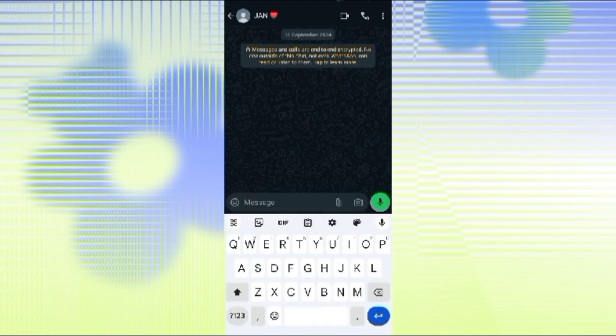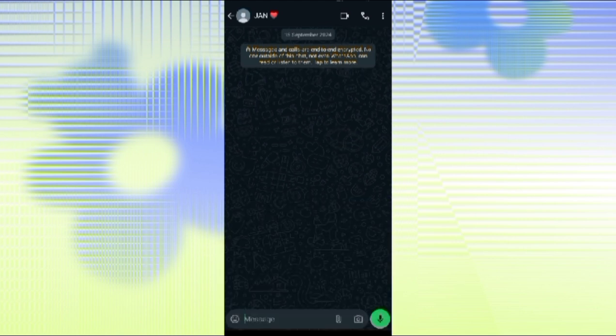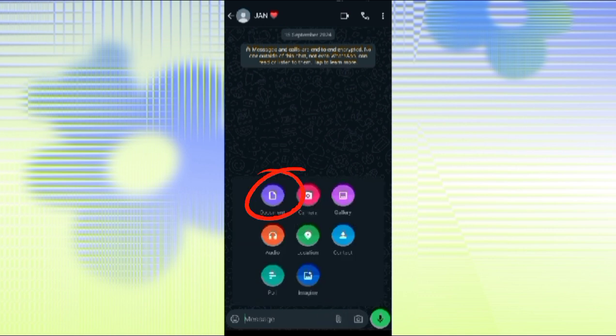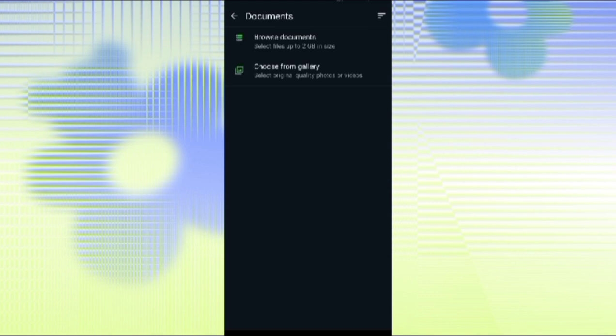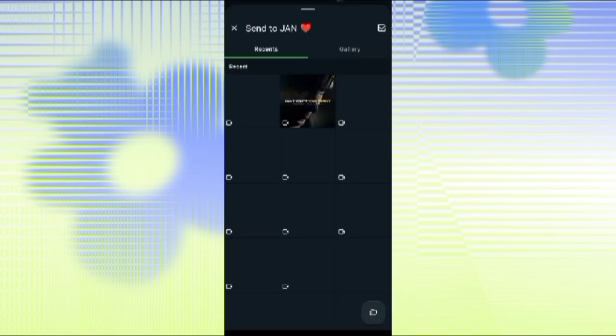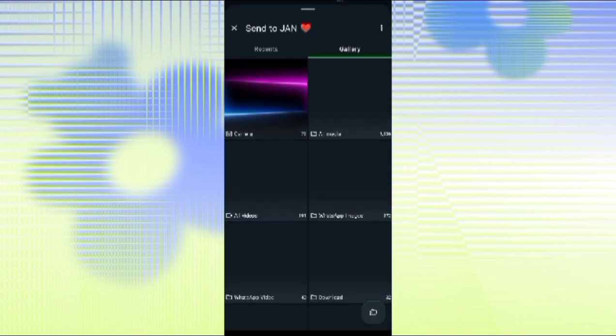Now, look for the paperclip icon if you're using Android, or the plus icon if you're on iPhone. Tap on it. Instead of selecting Gallery or Photos, choose Document. This option lets you send files without losing quality.